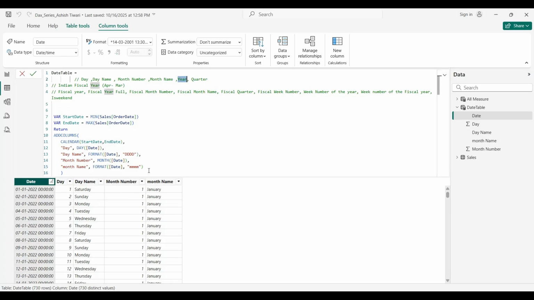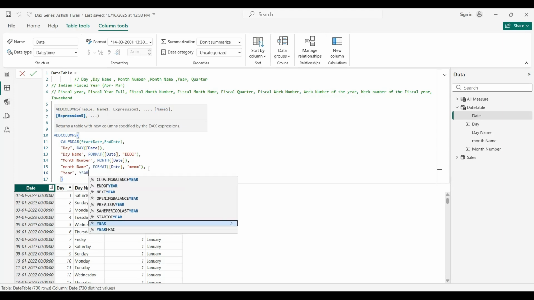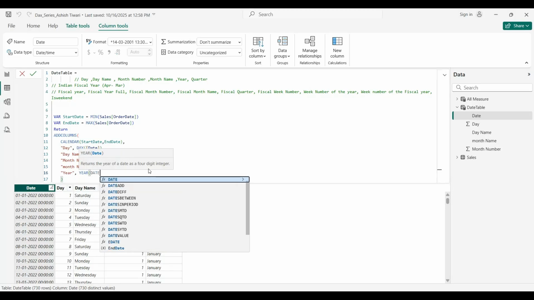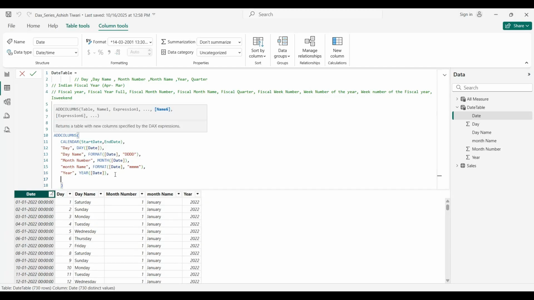Okay, now it's coming, the month name has been done. Now I want the year. Again I will copy the year, give a comma, give it into this year. And for year, how can we take it, simply give one YEAR DAX function and refer to your date. I have not selected the date column that has been created. Okay, now it's coming.